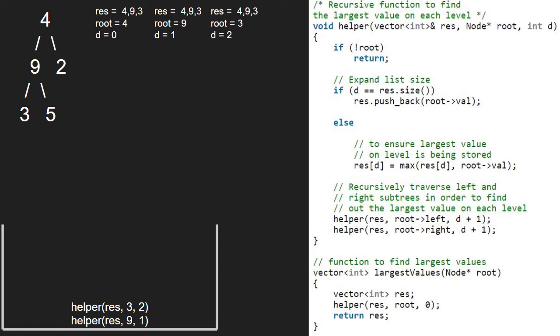We pass the left child of 3, which is null. As root points to null, we return to the previous call. Next, we pass the right child of 3, which is also null. Again, as root points to null, we return to the previous call. Execution for node 3 is over and we resume execution for node 9.